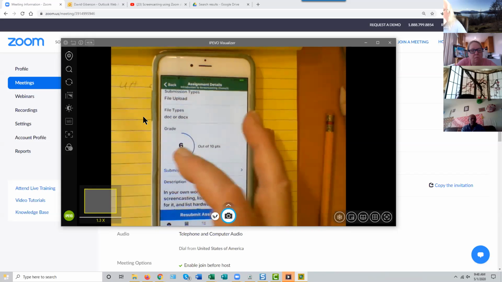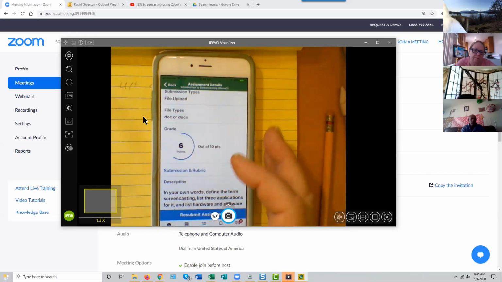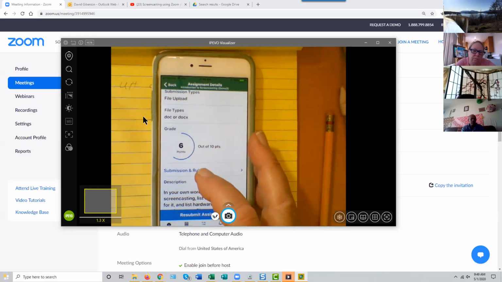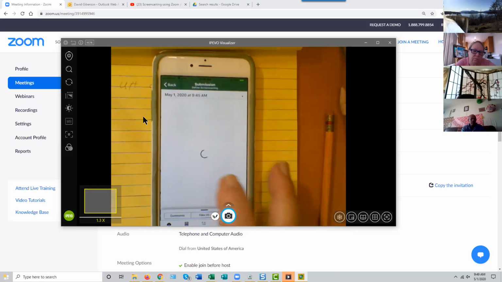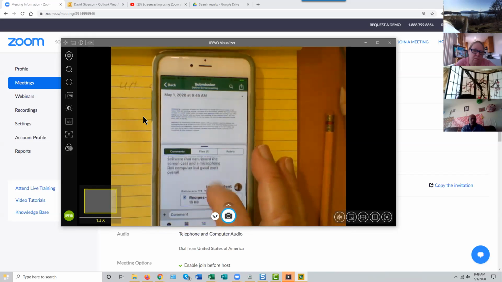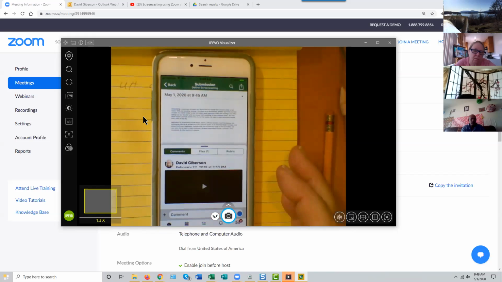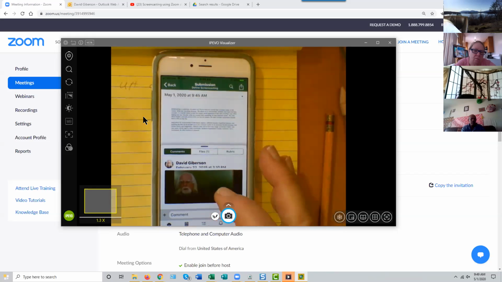A little circular art gives them a visual feel for how well they did. They can go to submission and rubric and see what they submitted. They can get the comments that you might have left for them, including video comments that you might have left. All right, test student 1. You've done a great job with the definition. Couldn't do any better myself.